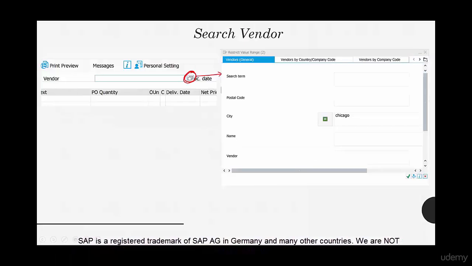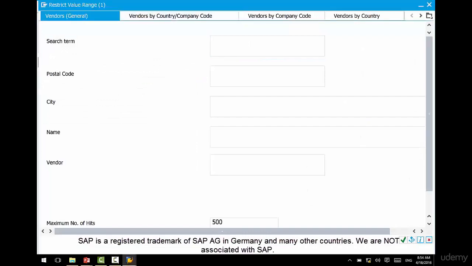What is the search criteria we want to use to select the vendor? We know this vendor is in Chicago, so we're going to use the city of Chicago as search criteria. So type in Chicago. And when you hit on the green check mark, you're asking the system to search for all the vendors residing in the city of Chicago.